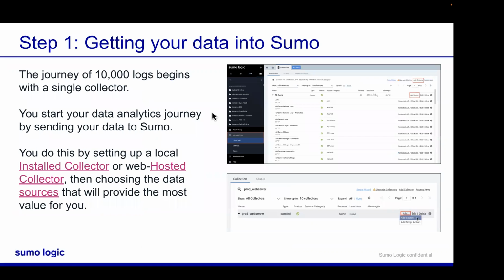Now, this slide further breaks down getting your data into Sumo Logic. I talked about it: we're going to use something called a collector. There are 2 types of collector. A collector is essentially a Java agent, ladies and gentlemen. The 2 types are installed and hosted. Based on where your actual logs and metrics are coming from, you're going to use either an installed collector or a hosted collector.